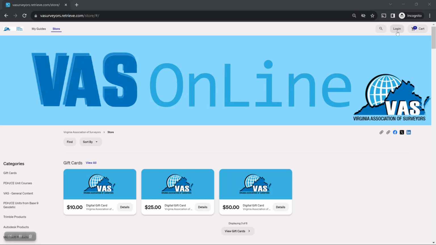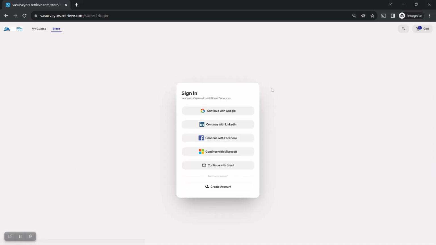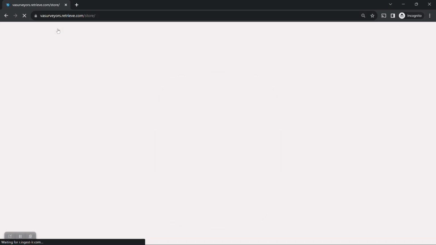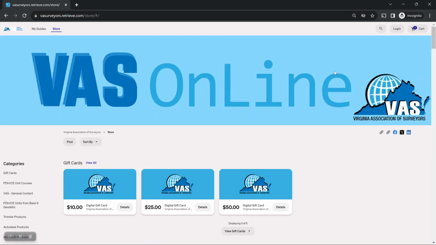Over to the right, you'll see there's a login as well as a search and a cart. When you log in, if you already have an account, you can log in using Google credentials, LinkedIn, Facebook, Microsoft, or even just regular email and password. If you don't have an account, you can create an account here. When we go through the purchasing, you'll be able to create that account there as well. Below the banner, you will see some links back to the VAS website, Facebook page, X, and LinkedIn.